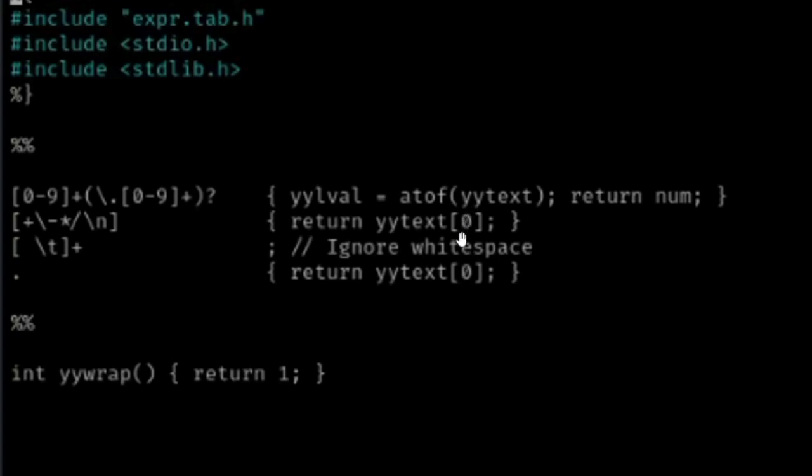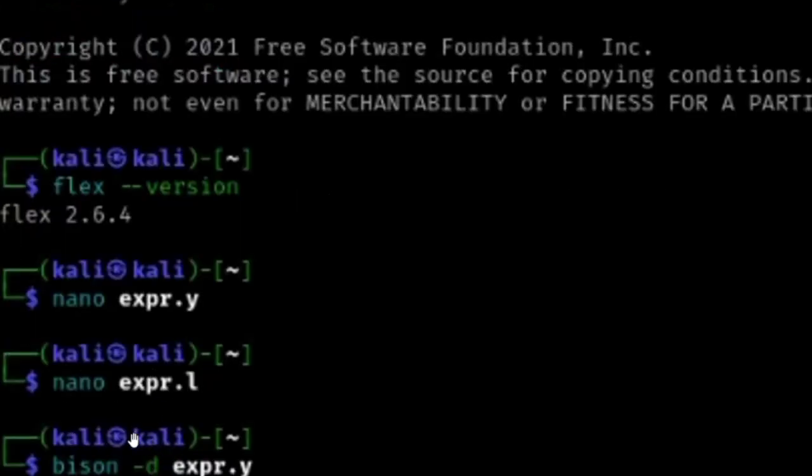After completing your coding, press Ctrl+O to save the file name. Then enter to confirm the file name and Ctrl+X to exit the editor. Now compile and run the program.